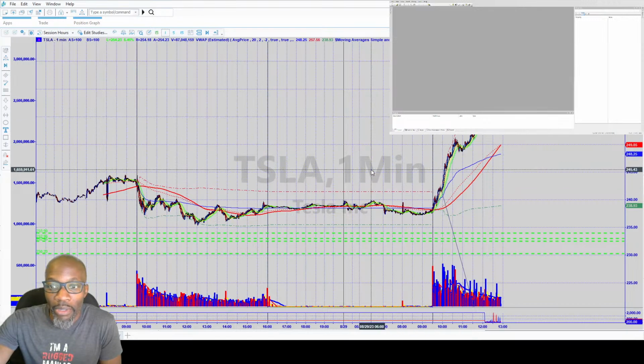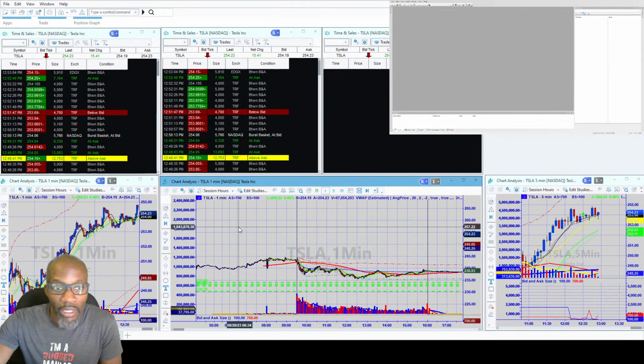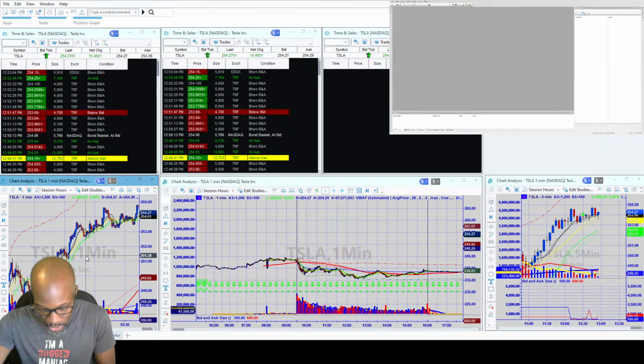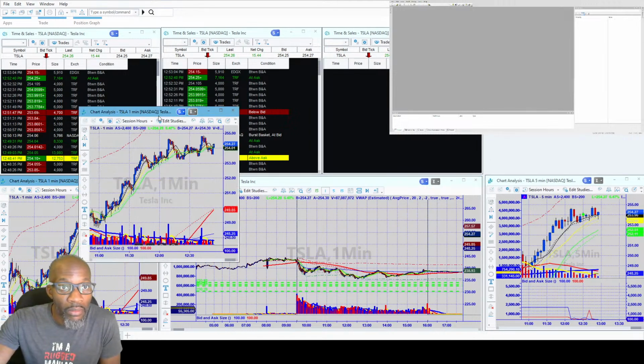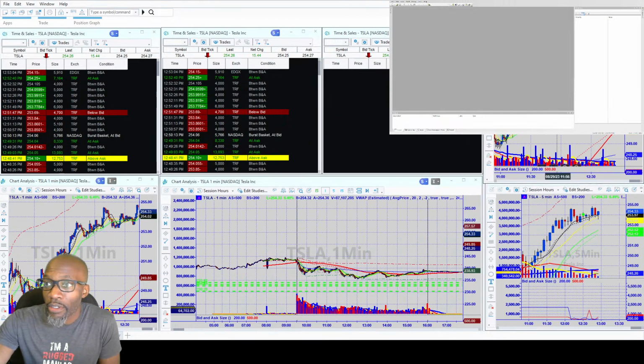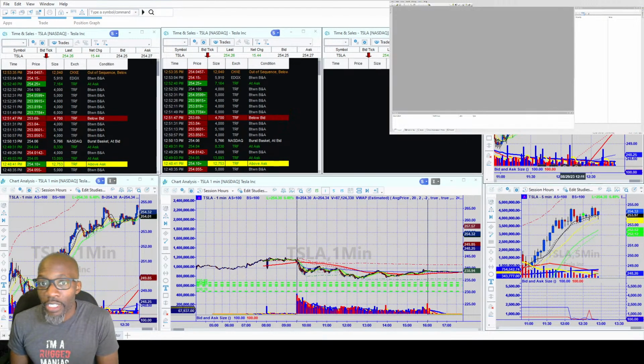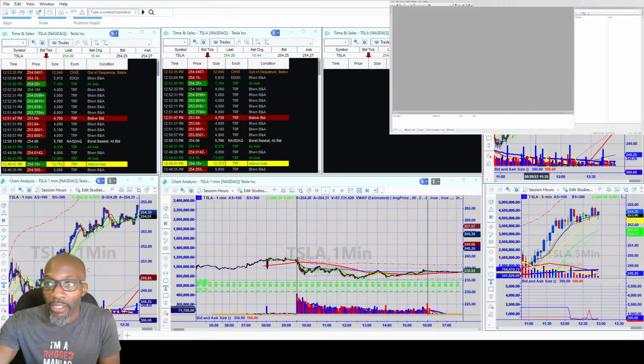All right, let's look at it maybe on the, I thought I had one for the 15-second time frame. Let's make another chart and see if we can identify some entries on the 15-second time frame. Tesla is doing it, man. They're moving back up.